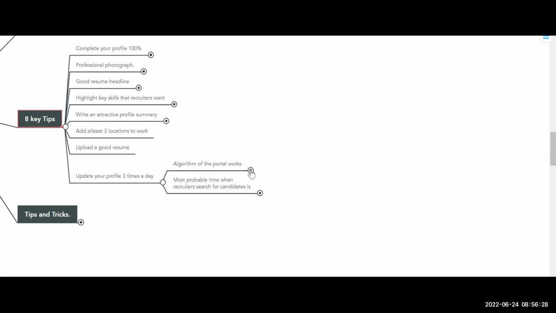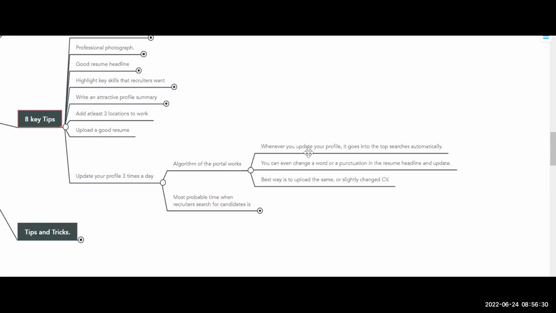So the algorithm of the portal works on the fact that if your profile is continuously updated, if every day you are logging in, even to search for jobs, it shows that you are an active member, and Naukri would push your profile up because you're active, you exist. That is the point. So whenever you update your profile, it goes up on the search automatically, right?